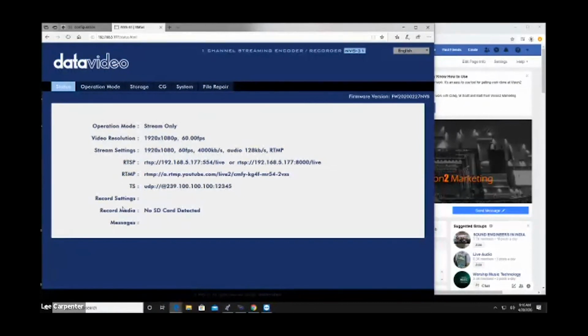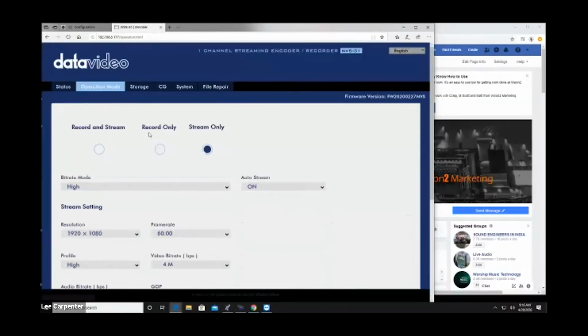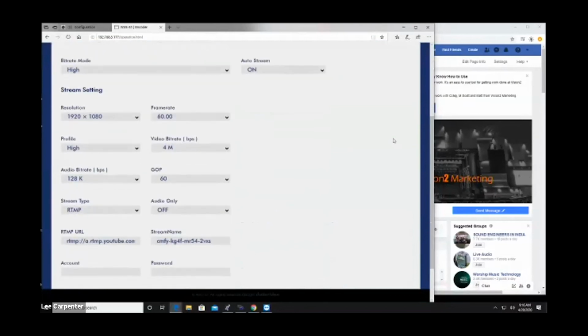This switcher, again, has the ability to put SD cards in it if you want to record. So I don't have that in there right now, so I'm not going to worry about it. Operational mode. Let's jump over here, and I can show you this. So since I'm not recording, I'm setting this up as a stream only. And what I'm wanting to do is stream this to my Facebook channel or my YouTube channel at as high quality as possible.